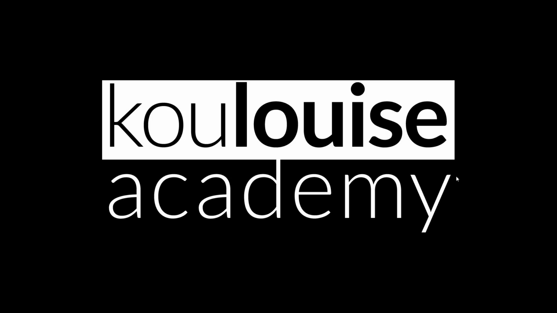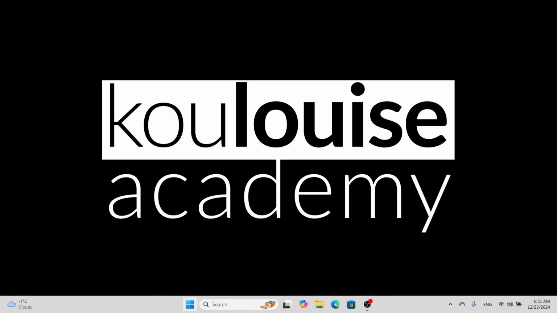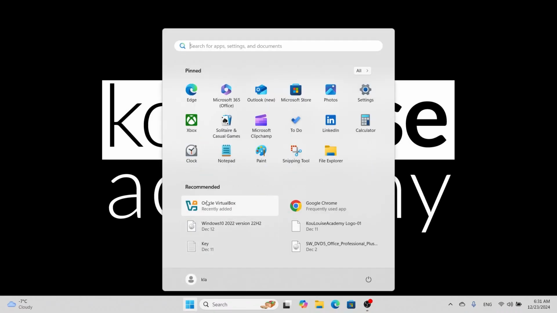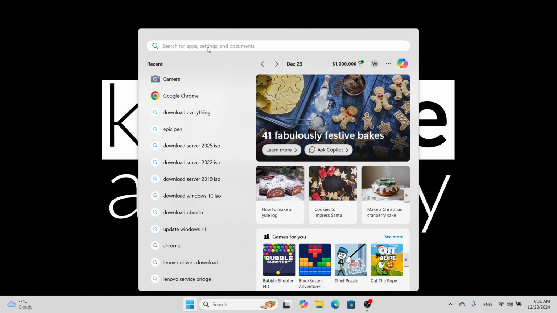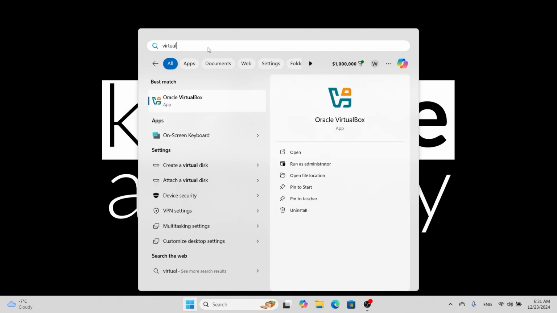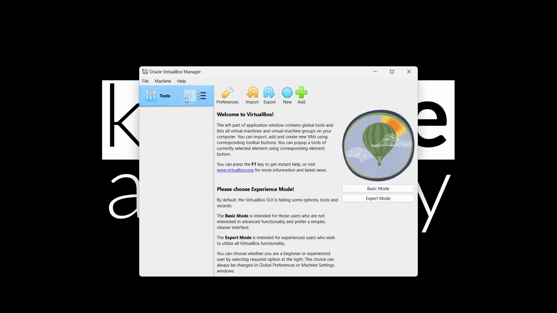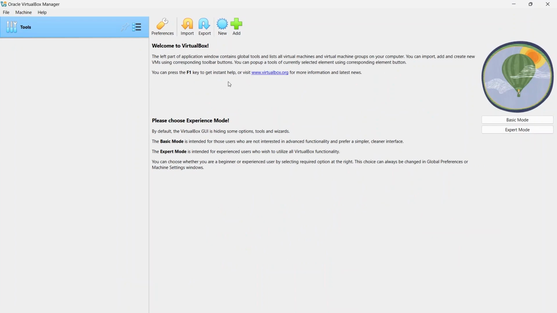All right, so I have successfully restarted my computer. So I'm just going to take off from where we left off. I will click on Start, and then I will click on Oracle VirtualBox. In case you don't see Oracle VirtualBox, you can simply search in the menu for Virtual, and then it shows you Oracle VirtualBox. So I'm going to click on Oracle VirtualBox, and then it will open.